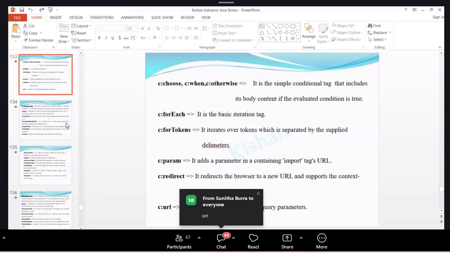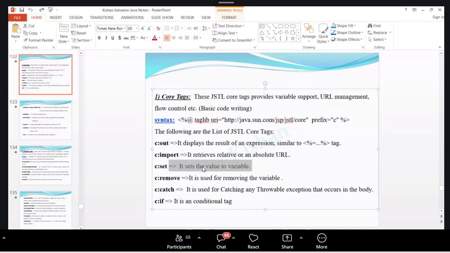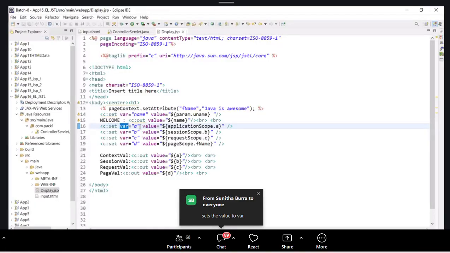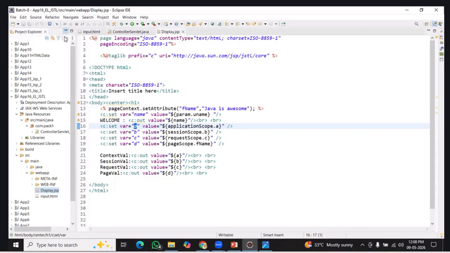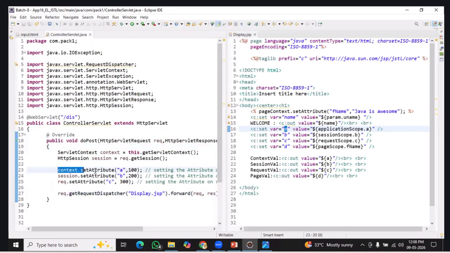Let's see. Please check this. Please tell me. Literally speak, read it aloud. It sets the value to a variable. Okay. What is that variable? A. For this A, I'm actually trying to get the value from my servlet context. Don't get confused. Eyes on the board. In line number 23, what is happening? Setting the attributes on servlet context.